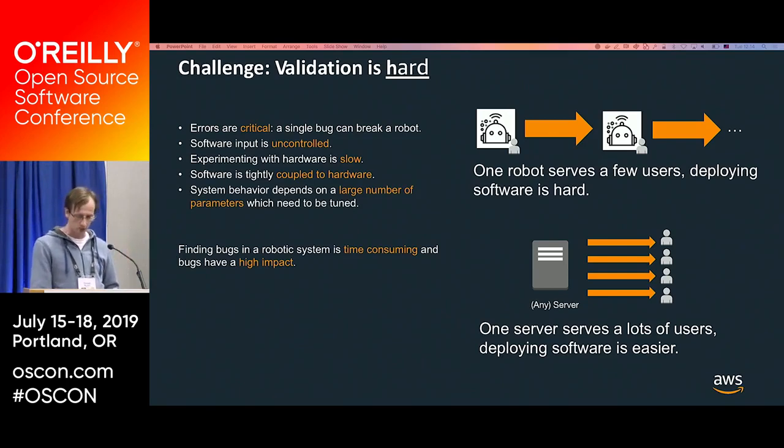The software is tightly coupled to hardware, and it's dependent on a large number of parameters. So it makes testing very hard and time-consuming. If you compare to a cloud service, you can start dogfooding, and it's going to serve many users at the same time.